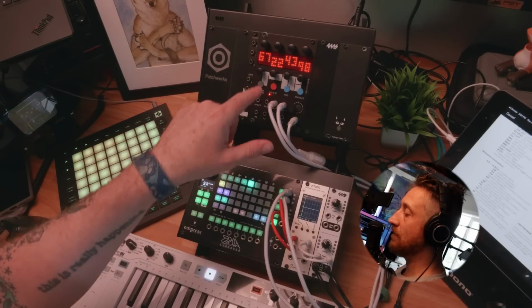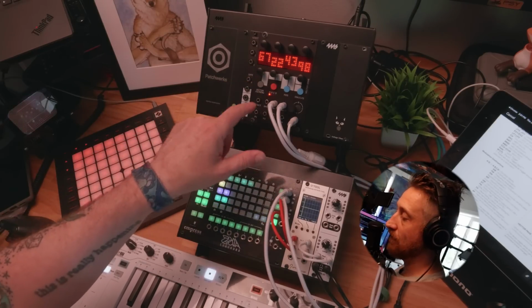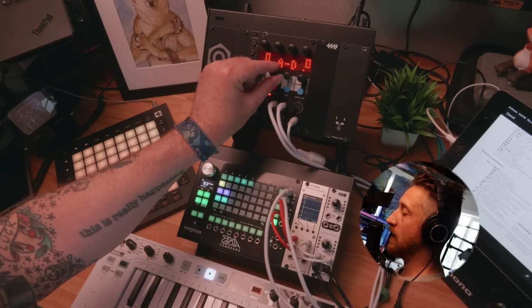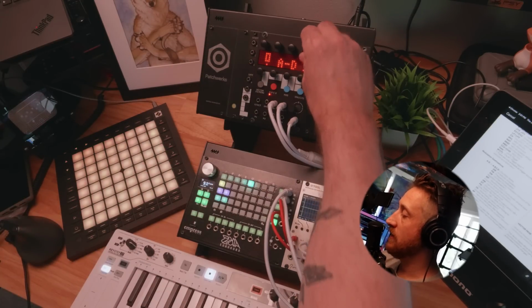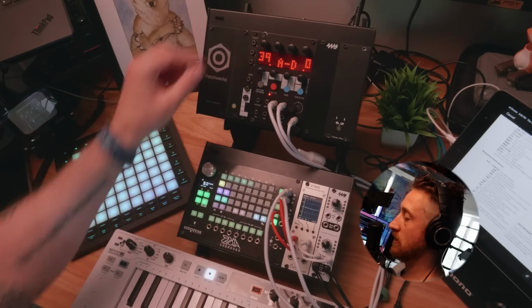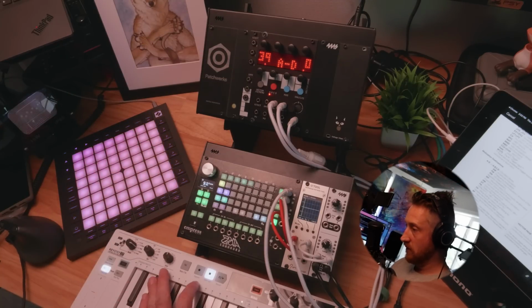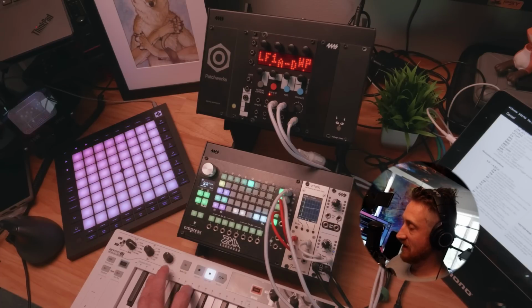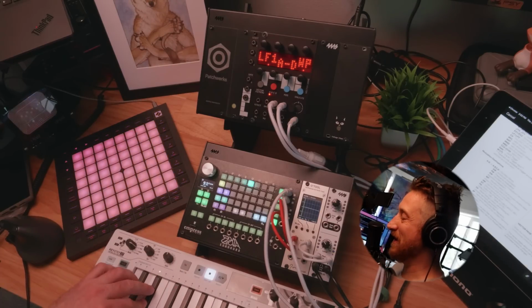Ooh, let's modulate that. That is WP. So we'll go to mod. I will pick LFO1 and I will go A through D. That's fine. And then WP. That's so weird.